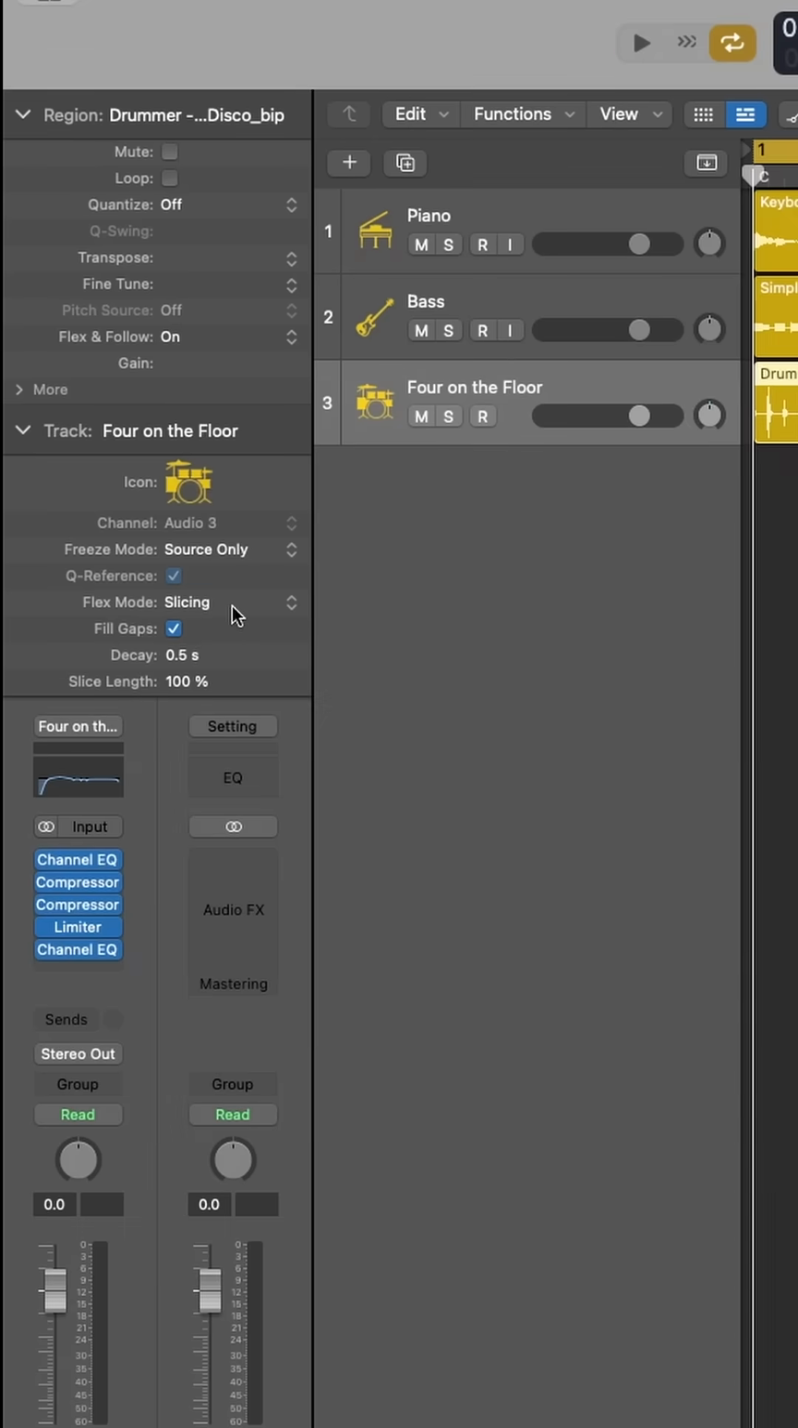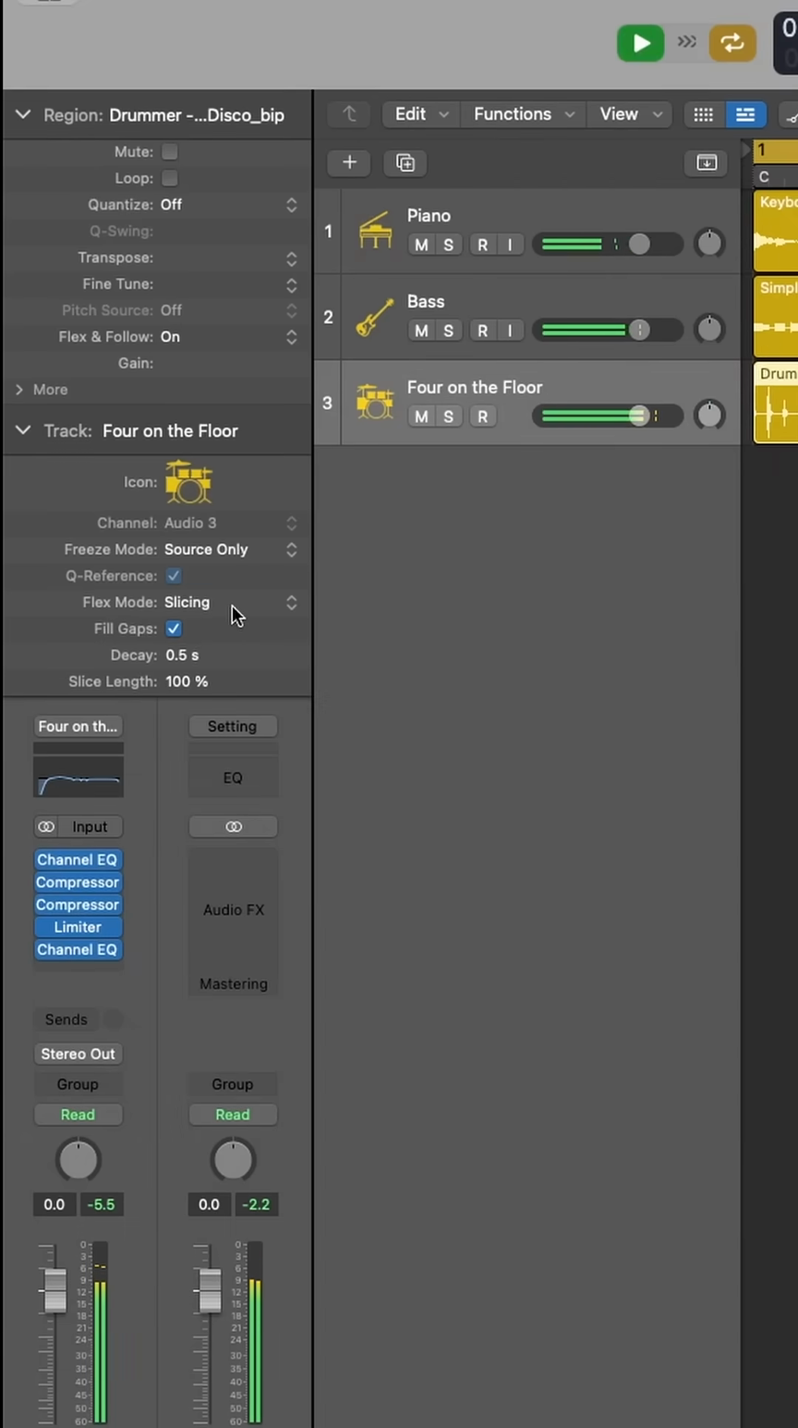And I'm going to play this project. Now let's take this down. 100. And you see my project is playing back at a slower speed. And if I were to say take the tempo up, 150.